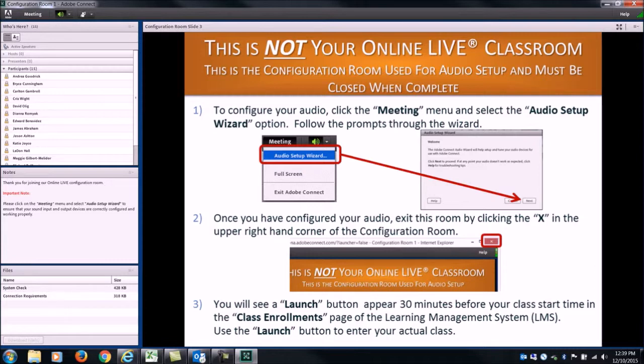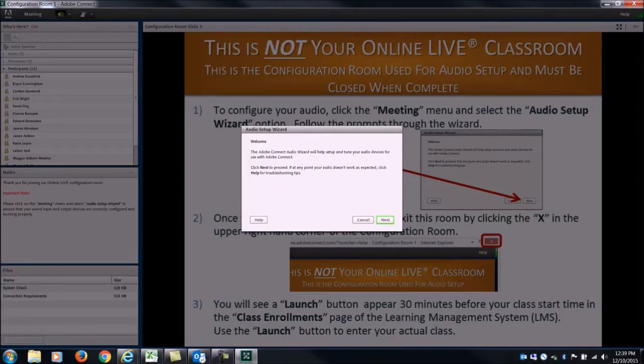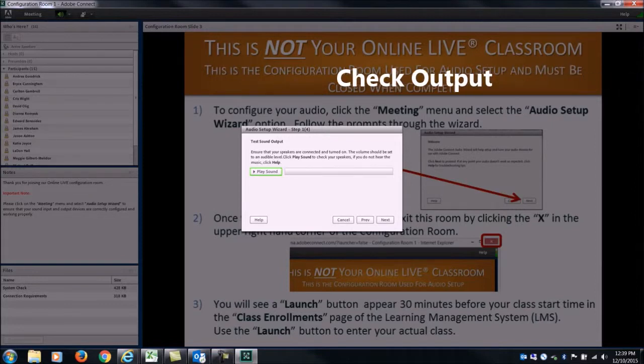Audio setup can be gotten to by going to Meeting and choosing Audio Setup Wizard. It will welcome you to the Audio Setup Wizard, and the first step it'll say is click Next to proceed. The first thing is we can check our output to make sure that we can hear the instructor as well as other sounds. We simply click on Play Sound. Since I was able to hear the sounds, I can just click Next.